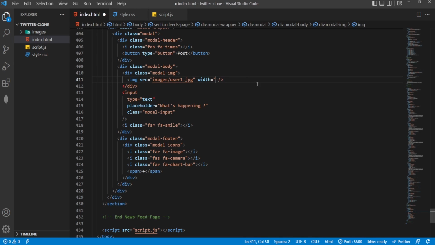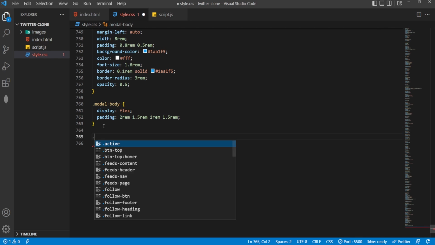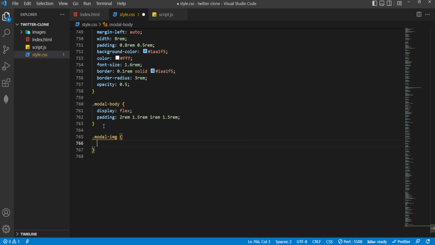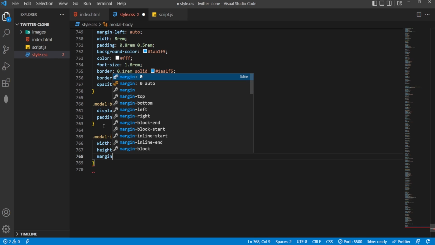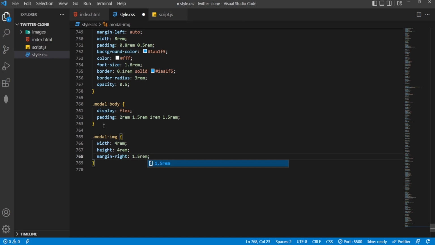First, let's clear the image width from the HTML. And now select its wrapper, model img. Now let's assign the width 4 rem and height with the same value, and also create some space from the right side of the image using margin right with value 1.5 rem. Okay, so that's it about the wrapper.